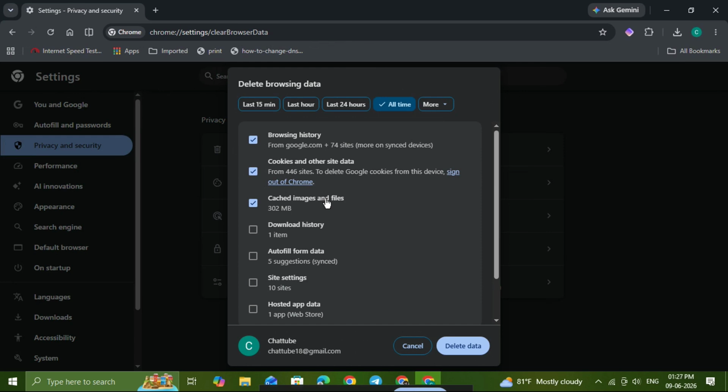Once everything is selected, double-check the time range one more time and confirm it says All Time. That way, Chrome isn't just deleting recent activity, it's removing the data across the entire local browsing history stored on this device. When you're ready, click the blue Delete Data button. Chrome will process the request and clear the selected records from your browser. Depending on how much data you have, this may take a few seconds or a little longer.